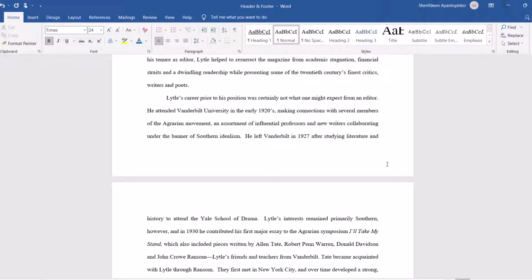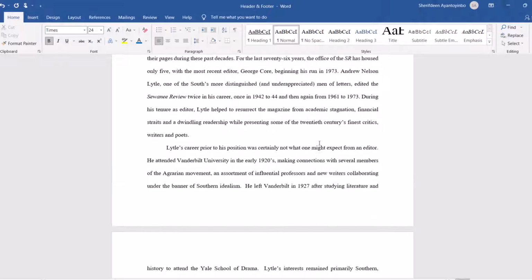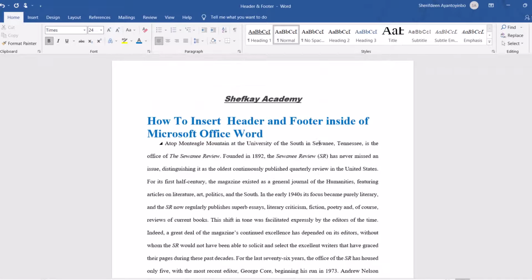So header and footer generally contain additional information such as page number, date, author's name, footnotes, and so on, which can help keep longer documents organized and make them easier to read. Any text you enter in the header or footer will appear on each page of the document.